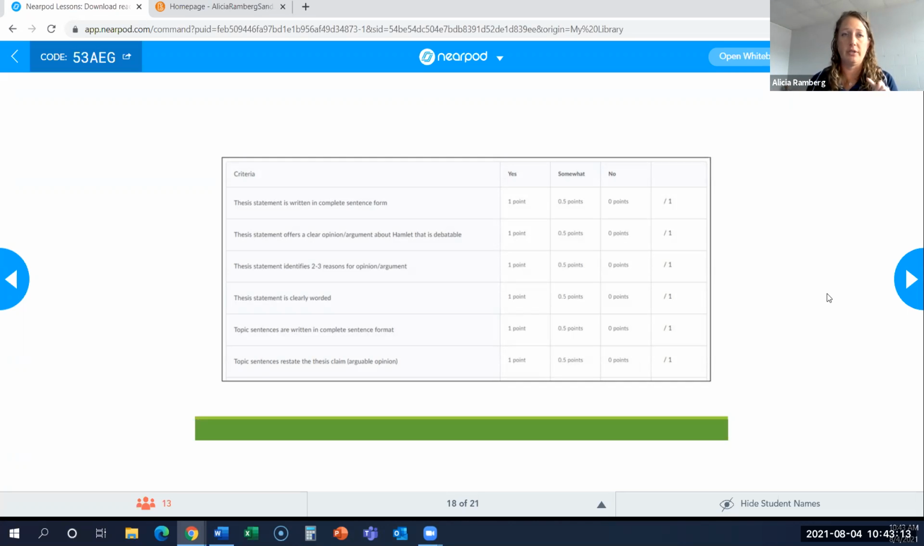If you look at that first criteria there, thesis statement is written in complete sentence form. That's either a yes or no. So I'm going through and assessing this very quickly so I can get it back to you. I'm not giving you detailed feedback. Every little bit of their essay that I collect, the outline, the draft of their introduction paragraph, and usually one body paragraph they pick and submit, I grade using this rubric. That's the only feedback they get, so they know whether their thesis statement is yes, no, or somewhat. And notice how specific each criterion is: thesis statement offers a clear opinion about Hamlet.